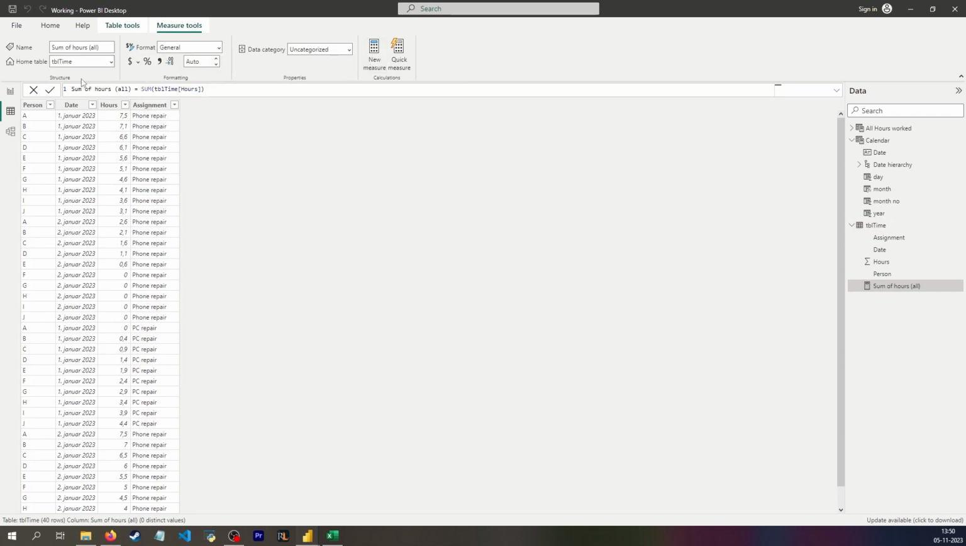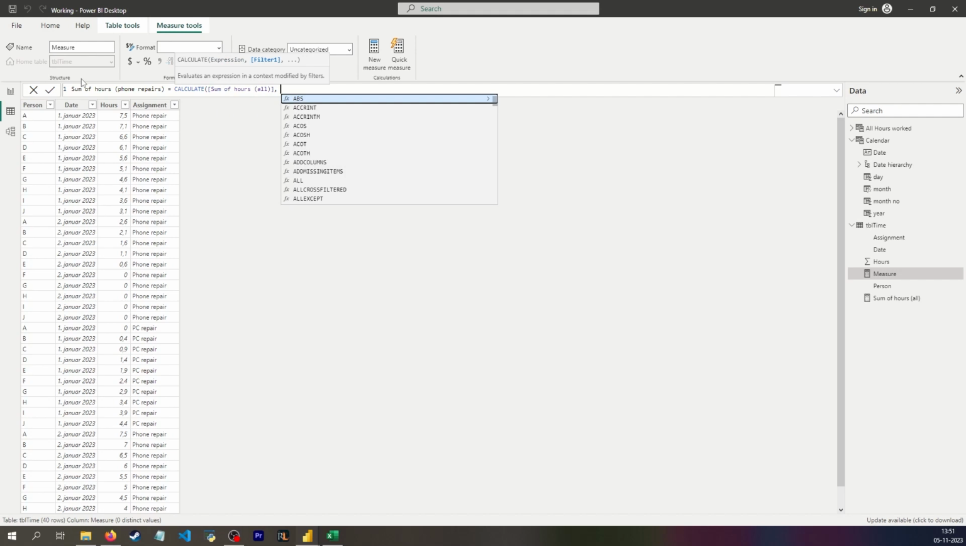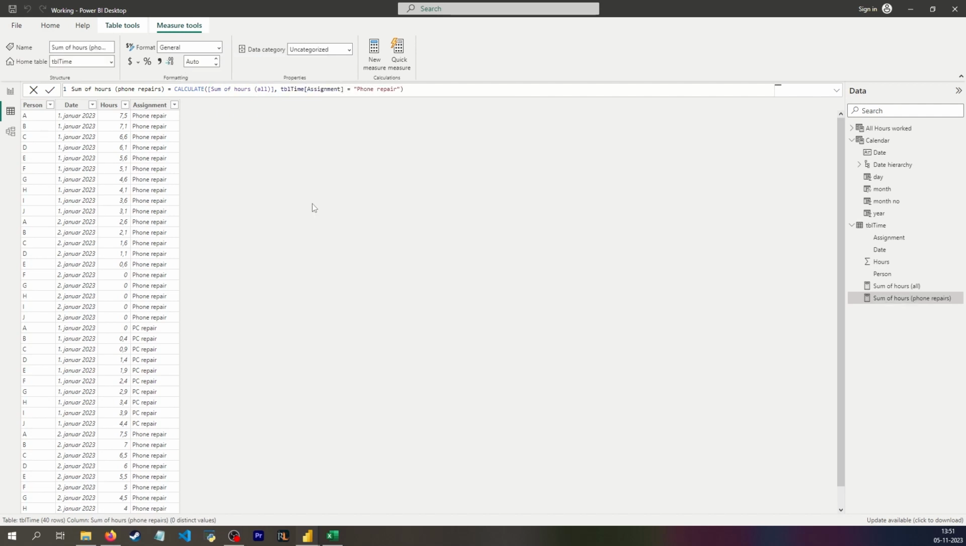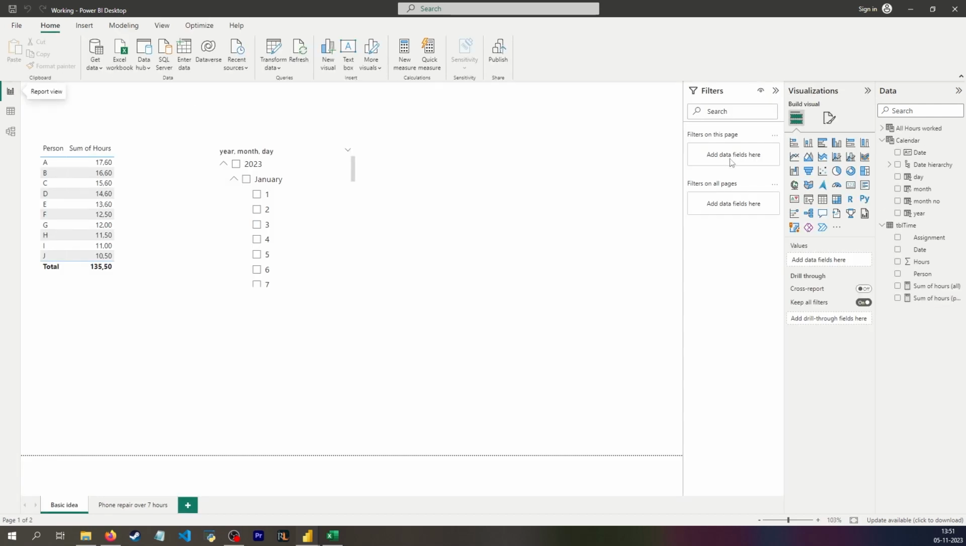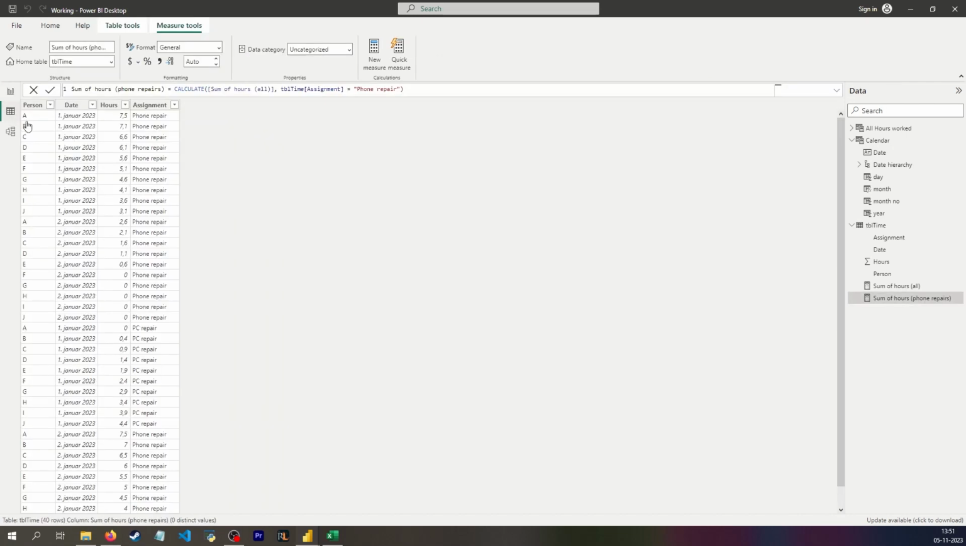And then I can add another measure which is only sum of phone repairs, which is then simply CALCULATE my original measure where I want to add a filter saying that assignment must be equal to phone repair. And I could also add phone repair as a slicer inside of my visual, or I could add it as a filter on this page. I'm choosing to do it this way to show the principle, but those are other methods you could use. In this case, I only want the page to work on phone repair, so I think it makes more sense to have a measure doing that, but you could add the page filter.